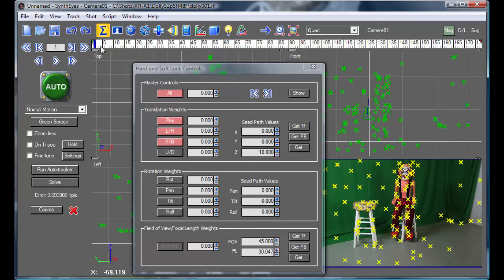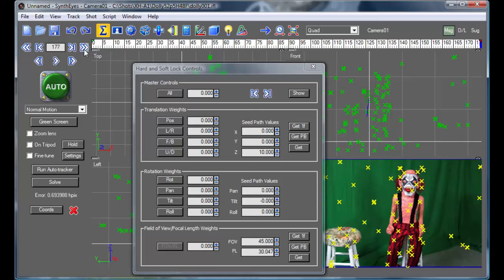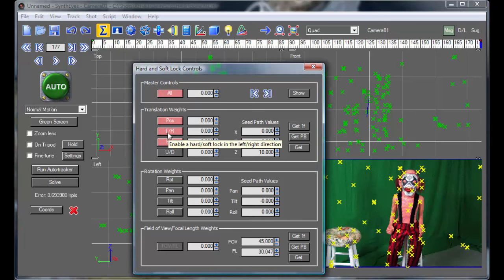At frame 1, we'll turn these constraints back off, and now we'll go to the end of the shot, and we're going to turn them back on. But here, since the camera's moved basically forward, we're going to keep the left-right value at 0. The front-back value, though, is going to be 48, because that's how far the camera traveled along the track in inches.